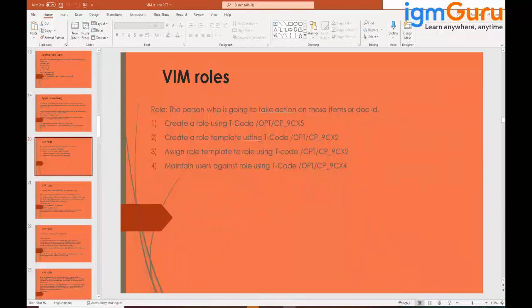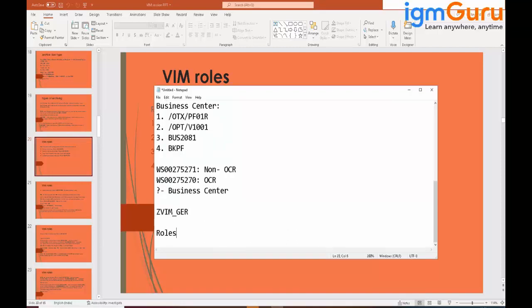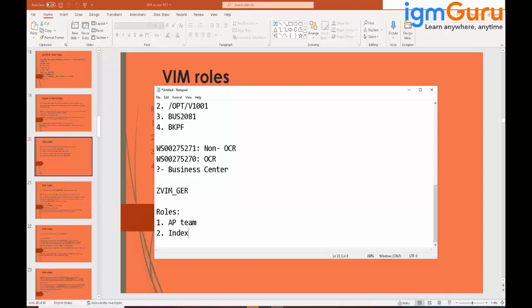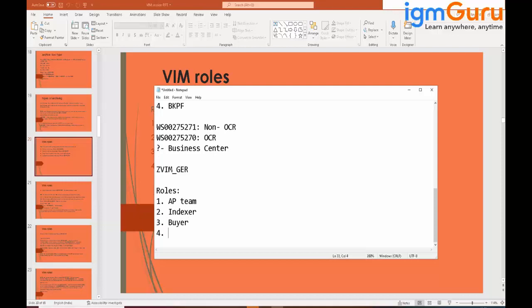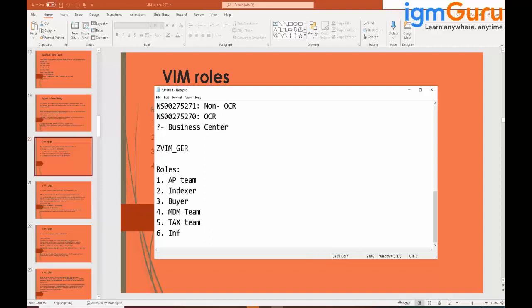If I want to take certain information from the buyer, those are the roles. If I want to take certain information from specific users, then we create roles in the system. So as you mentioned, yes, we can have roles like the AP team. Second, it could be indexer. Third, it could be buyer. Fourth, it could be MDM team. Fifth, it could be tax team. Sixth, it could be info provider.